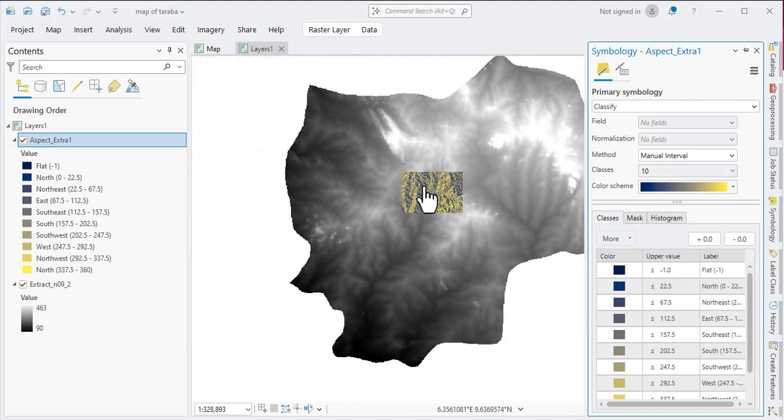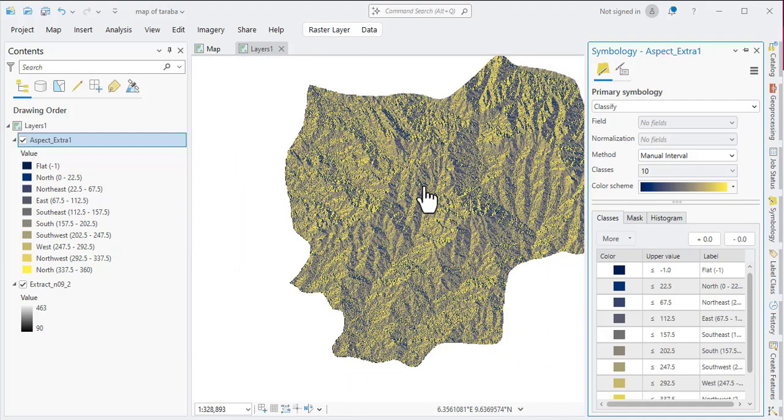So basically, this is how to create an aspect using the aspect tool.